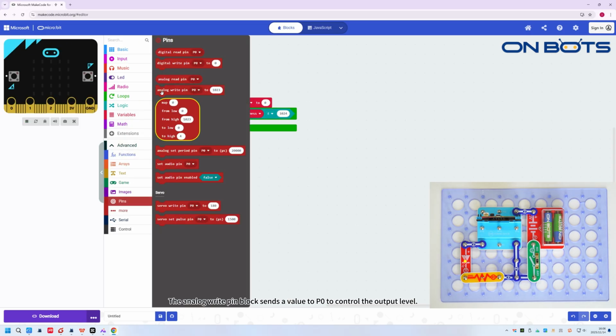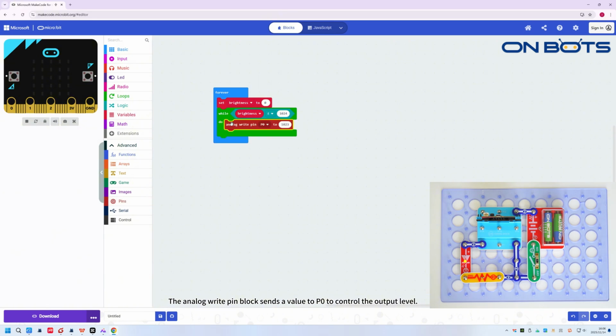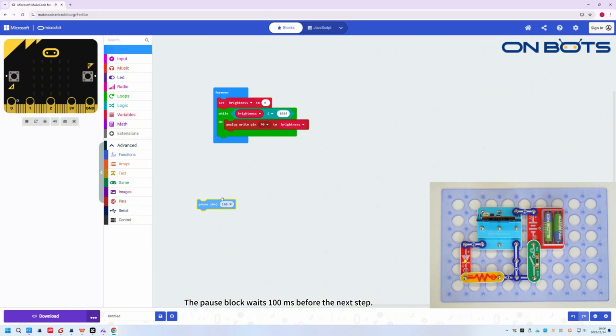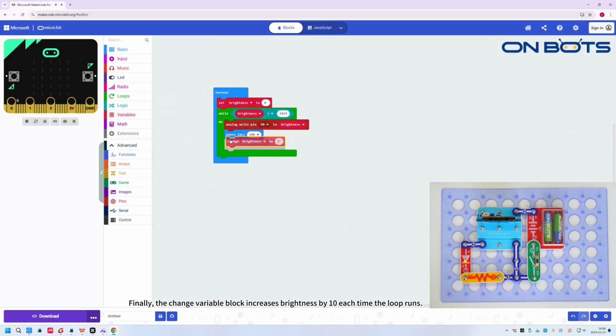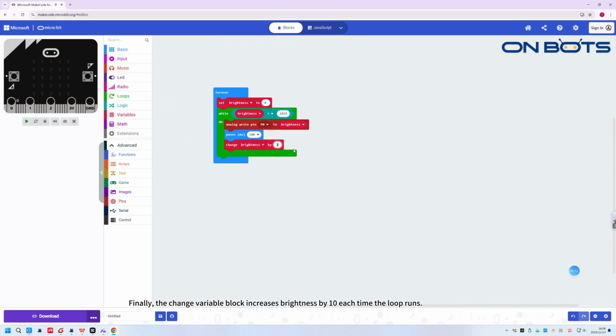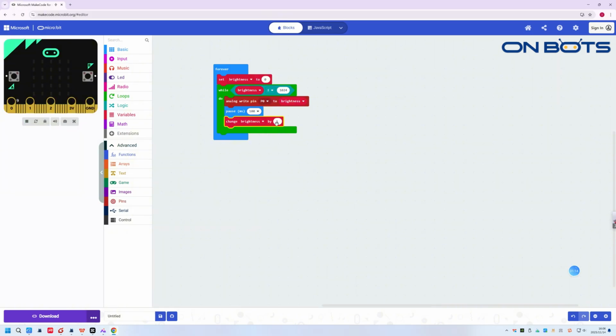The analog write pin block sends a value to P0 to control the output level. The pause block waits 100 ms before the next step. Finally, the change variable block increases brightness by 10 each time the loop runs.